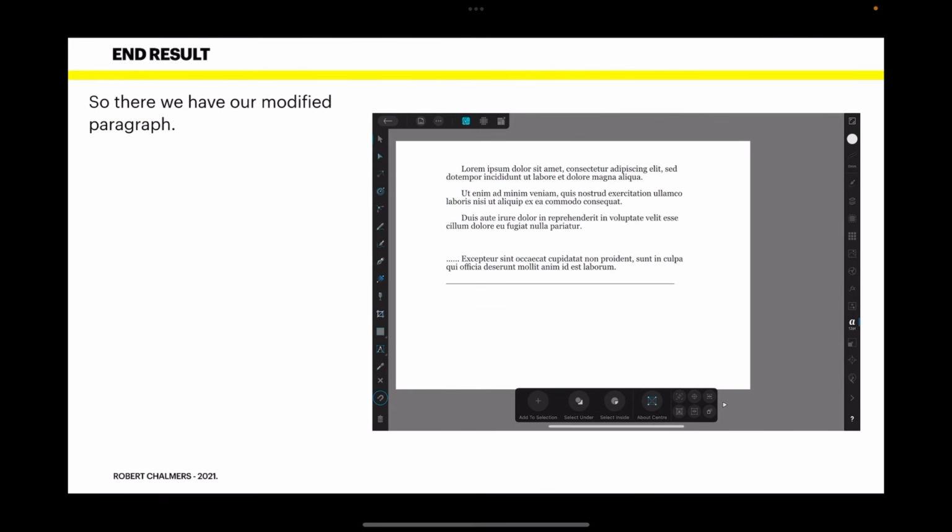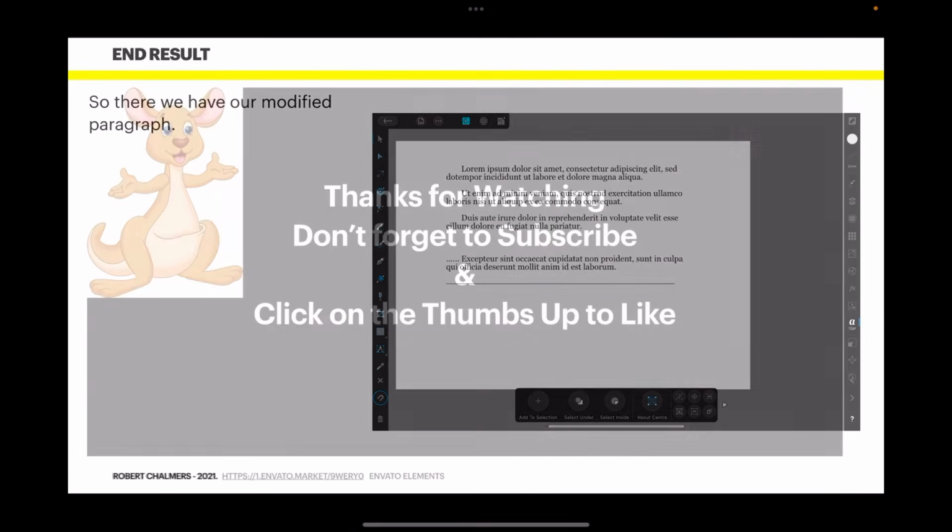Now the end result. So there we have our modified paragraph. 3 sentences with a tab stop, the 4th sentence with a dotted tab stop, and an underline under the whole lot, tabbed slightly in from the right hand margin. Well, tabbed 12mm in from the right hand margin. And that's all there is to it.